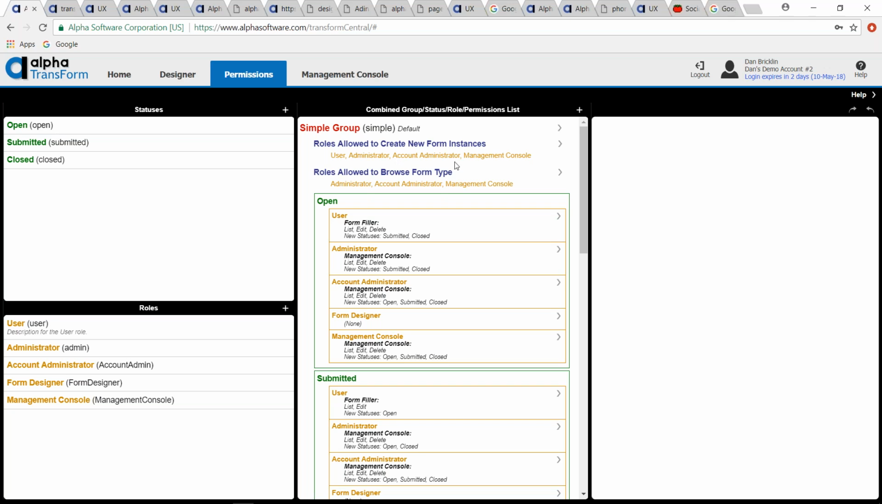What this says is that there is a group of these permissions. The specific permission says the roles allowed to create new form instances. Who can create a new form instance? If the form is a simple group, okay?